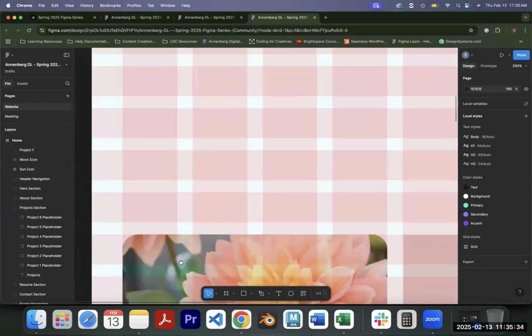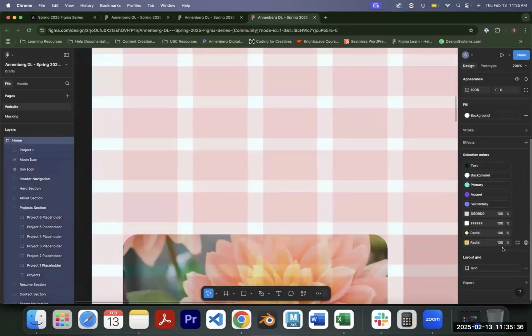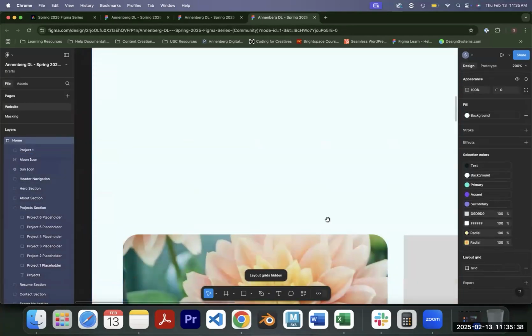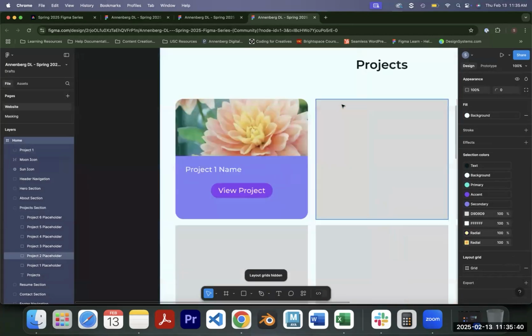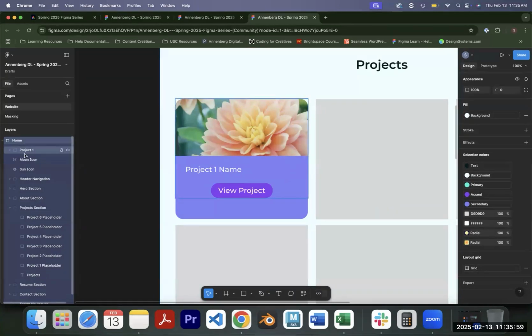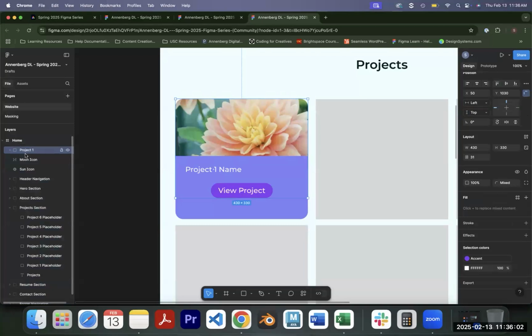Now I am going to go back and turn off my grid just so we can see things a little bit better. So I clicked on the home layer, and then down over here under layout grid, I just turned off the eyeball icon right by grid. All right, so let's talk about stroke and effects right now, which are our almost last two. There's export down here, which we'll go through next week. But stroke and effects are our last ones for design.